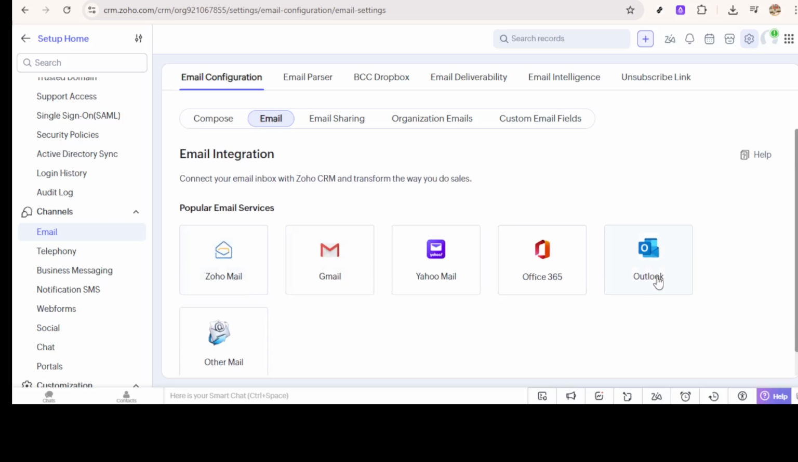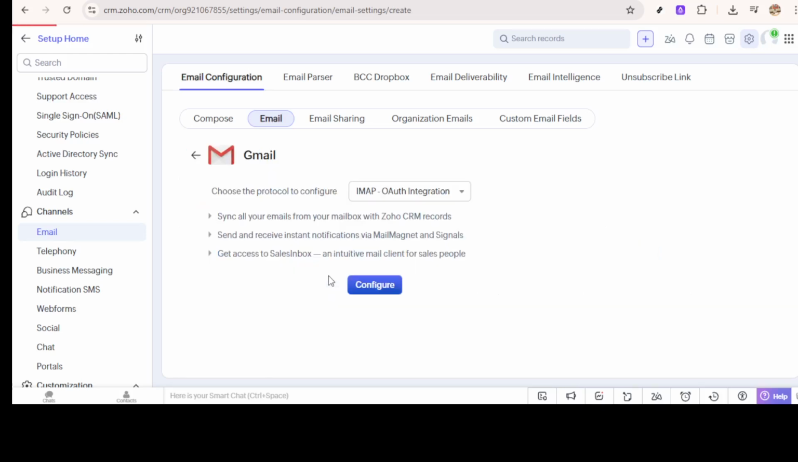You'll be asked to choose your email provider. Pick the service you use for your work email, such as a popular cloud provider or your company's custom email. If you're unsure which to select, check with your IT team or look at your existing email app's account settings to confirm. After choosing the provider, select IMAP, OAuth integration.